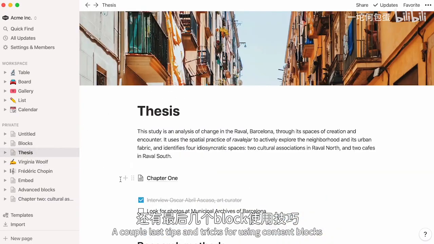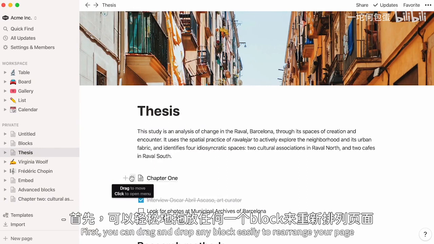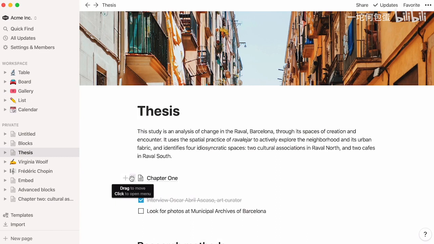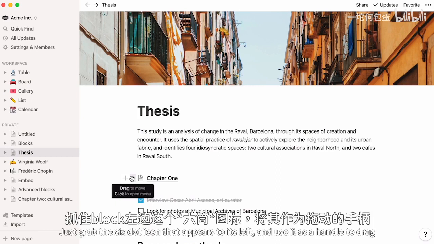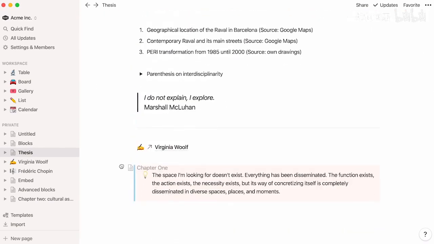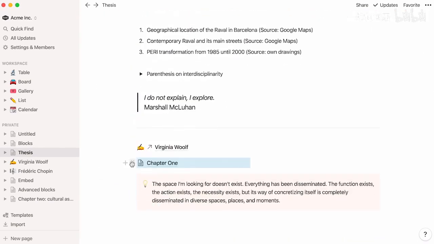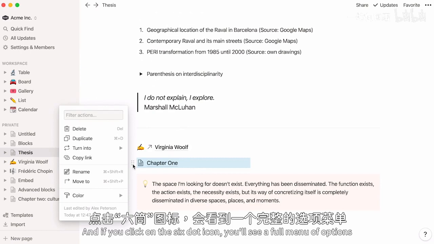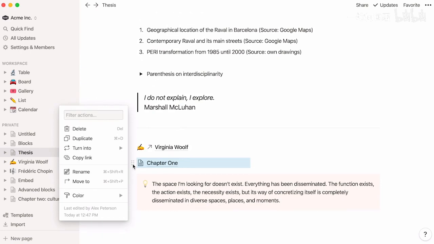A couple last tips and tricks for using content blocks. First, you can drag and drop any block easily to rearrange your page. Just grab the 6-dot icon that appears to its left and use it as a handle to drag. And if you click on the 6-dot icon, you'll see a full menu of options.